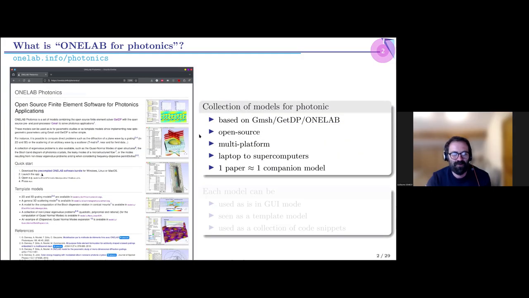Okay, so here is the web page. On this page, it's a very simple page. It's maybe just one screen long. It sums up all the models that we've proposed so far. So this collection, as we call it, of models is based on these three programs. So I will detail a little bit just after what they are.